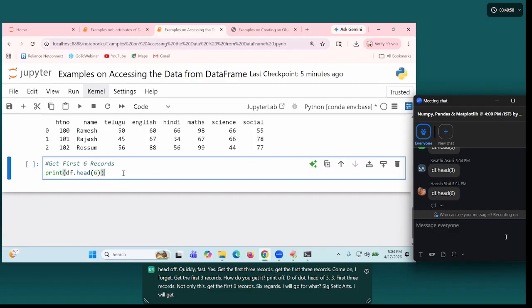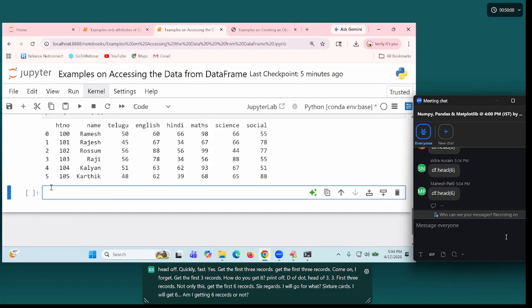6 records. I will get 6. Am I getting 6 records or not? 0 to 5. 6 records are coming.